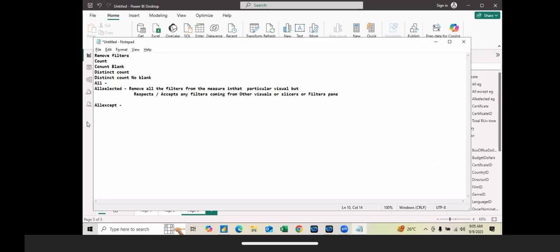Remove filters is understood. All selected is understood. Problem is with all except.